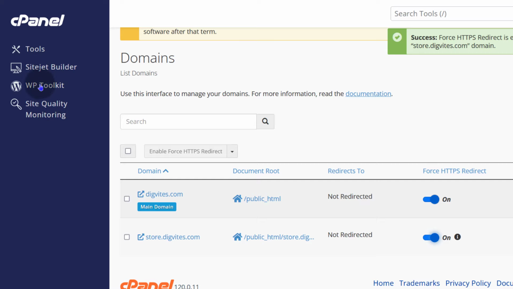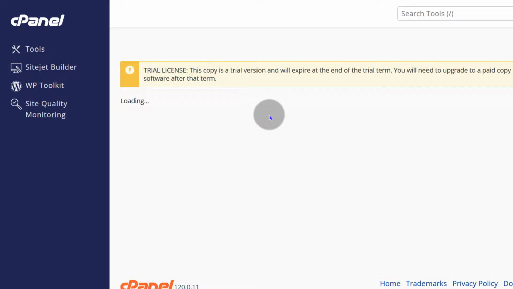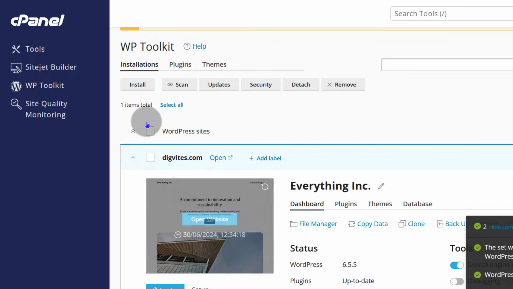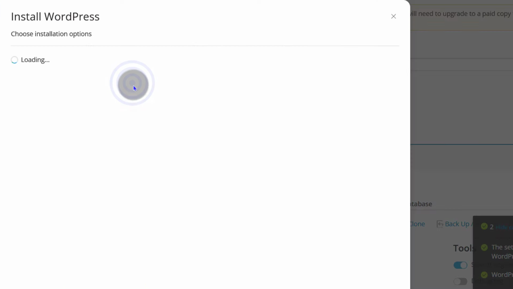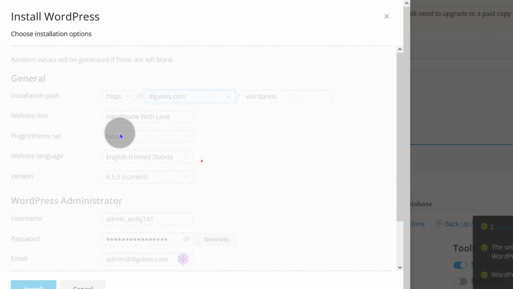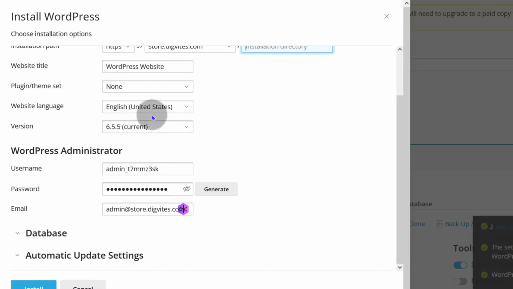Let us go back to WP Toolkit. We are going to install WordPress in the domain that we've just created. So I can click there on install to install a new WordPress. And I will choose the domain from there. So you have to first of all add the domain for it to reflect here under WP Toolkit. You can add an installation directory, but I'll just leave that as it is.